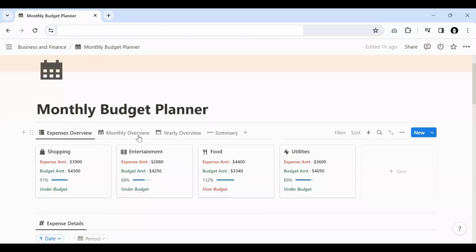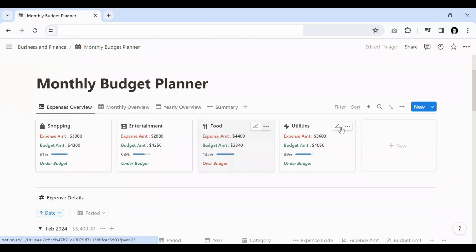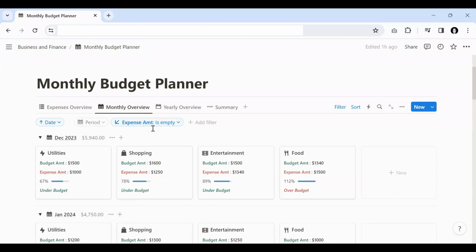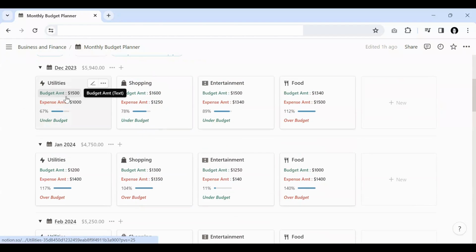Starting with the expenses overview, I have created 4 different expenses for our use: shopping, entertainment, food expenses, and utilities. For each of these expenses, we have got the total expense amount, the budgeted amount, and the percentage of total budgeted amount incurred as an expense, and a status which indicates whether we have exceeded our budget or are under our budget.